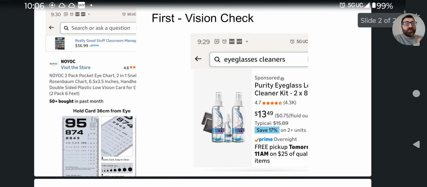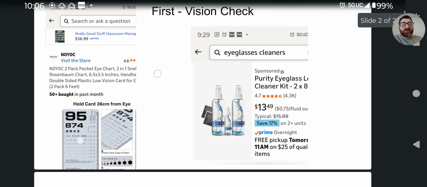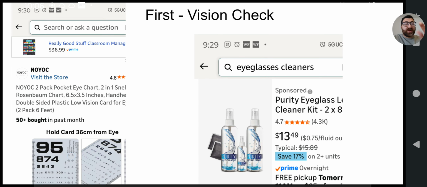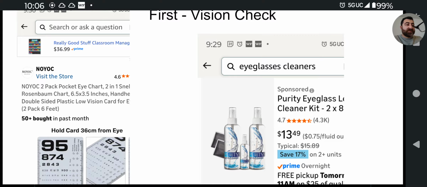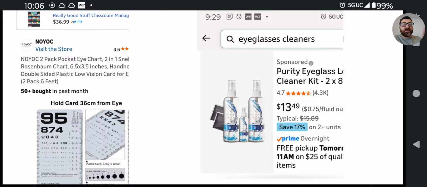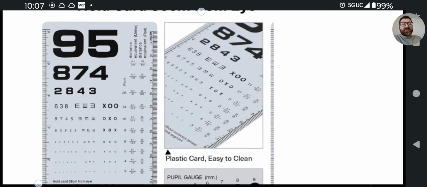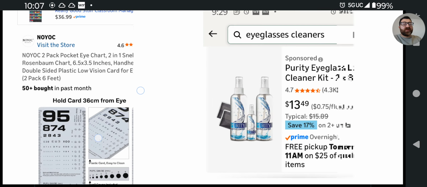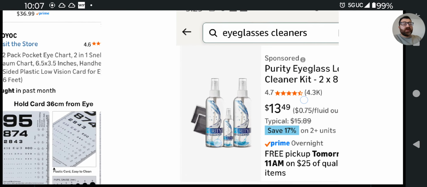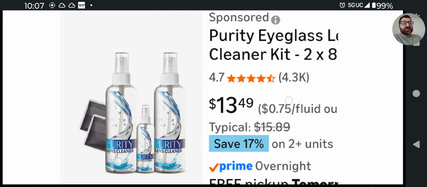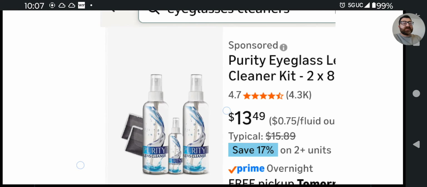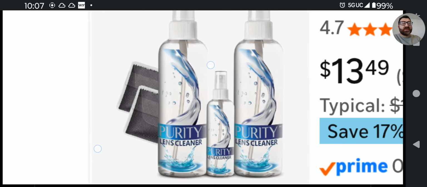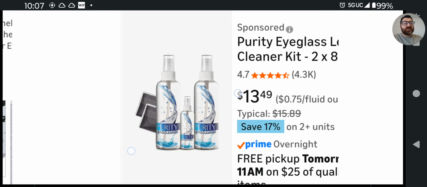But first, before we begin this class, we need to do a quick vision check. Everyone should be seeing an optometrist. For example, I wear eyeglasses. Typically, your optometrist would ask you to read some letters to see how good your vision is. They'll test both your near vision and your far vision, your eye doctor. You should also have clean eyeglasses. This is a search on Amazon for eyeglasses cleaner. There's a spray and there's also these microfiber cleaning cloths.